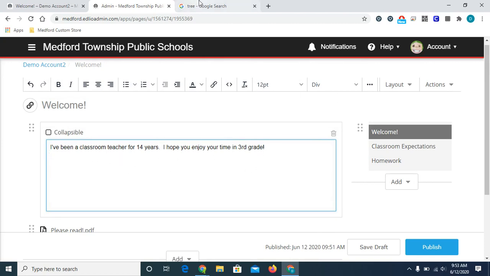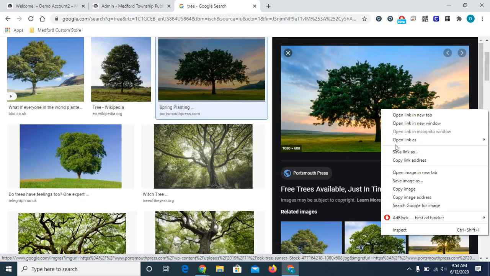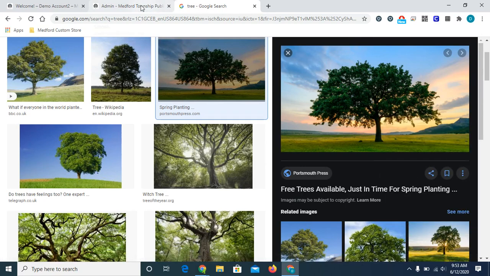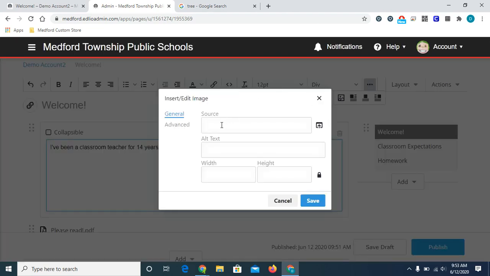I want that picture of a tree here. So I am going to go back to the tree, and instead of right click and copy image, I'm going to come to copy image address. And I've copied that. Back here, I'm going to go to the three dots on the toolbar and find the picture of the mountains for insert or edit an image.